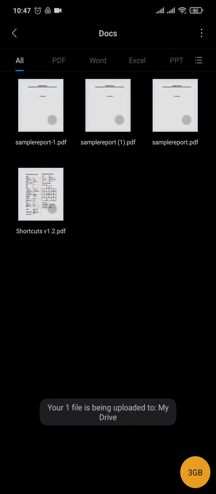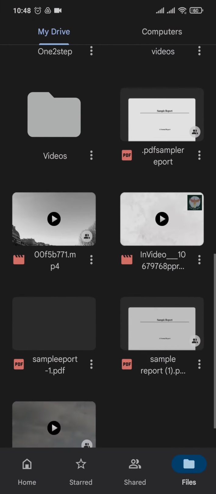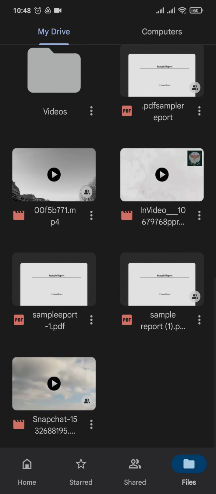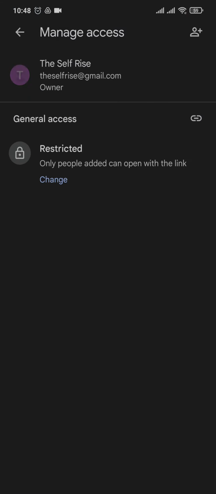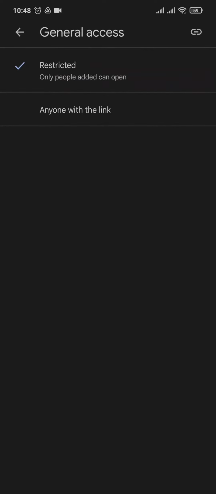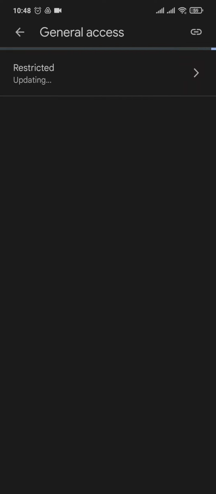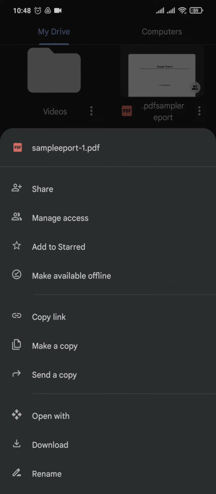Now once the file has been uploaded to Google Drive, you can open up your Google Drive app and head over to the file that you just shared, which is this file right here. Now from here you just need to tap on the three dots and you'll have an option of manage access. So just tap on the manage access option and tap on change, because by default this would be restricted. Tap on anyone with a link. Now you can head back again, tap on the three dots and tap on copy link.